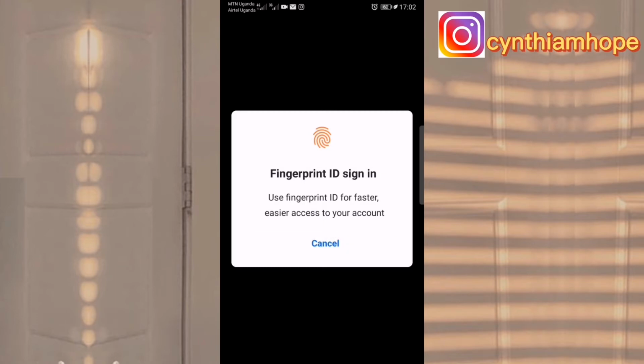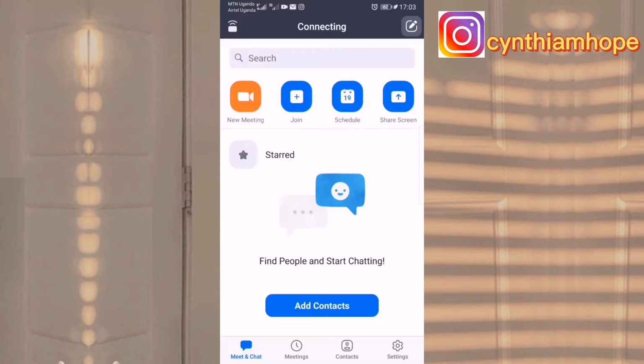And then it has the option of fingerprint. Keep watching to know more about how to use your fingerprint to sign in. So after signing in, this is what will be displayed.